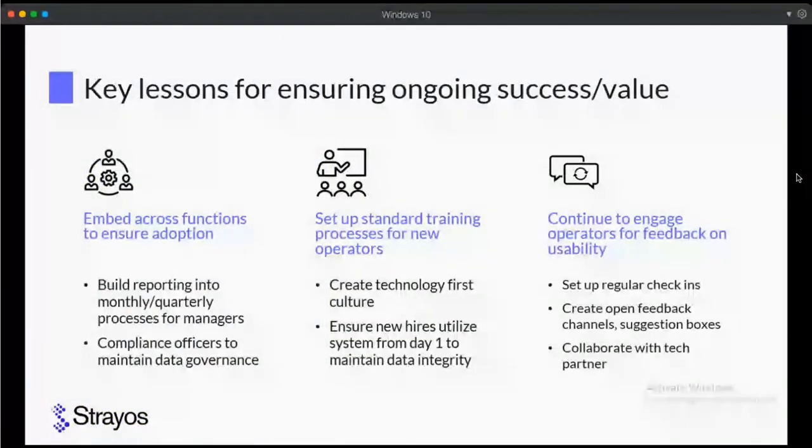So some of the key lessons that we have learned in the past around this, the first key thing is embedding it across functions to ensure adoption. So not just rolling it out to operators, for example, and not involving managers, where you're training managers on it and expecting the operators to be able to use it. Likewise, it's making sure that it's also being used effectively by the compliance officers as well, so that the people who are actually receiving a lot of this data are also fully across how to use it and are also benefiting from it and are bought into it as well.